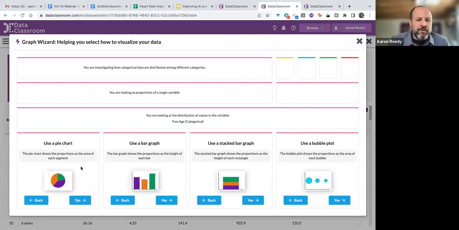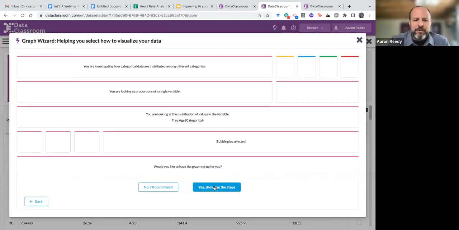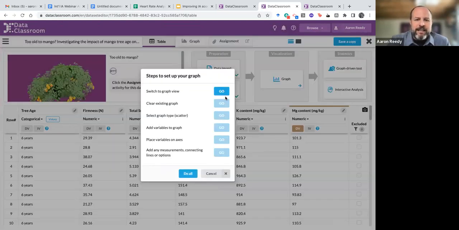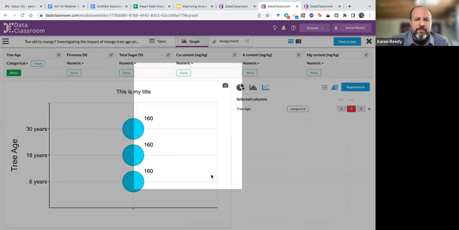And students can pick whichever one. Sometimes they tend to gravitate toward ones that they're comfortable with. But what I really like is when they see this and say, oh, I didn't know I could do it that way. Maybe I'll look at this bubble plot. I was unfamiliar with those. And it can set that up for them. It can go click by click and show them how to get to that. Or you can say do all, and it'll just auto go through that and set that up.